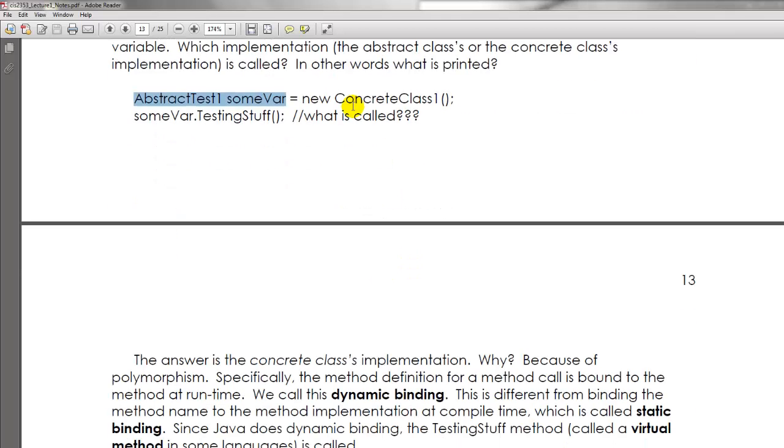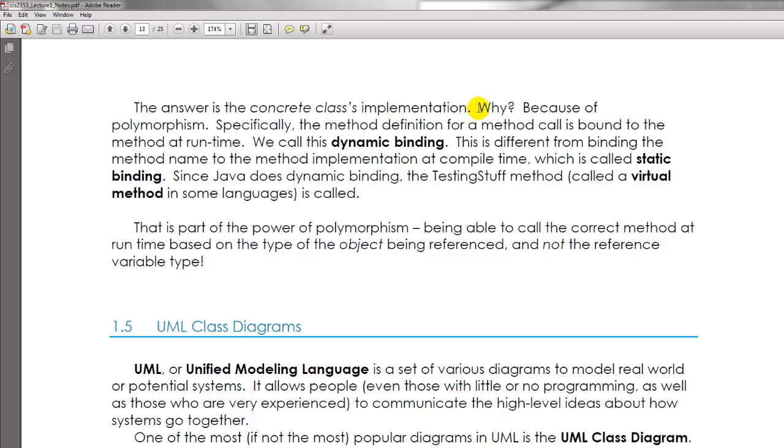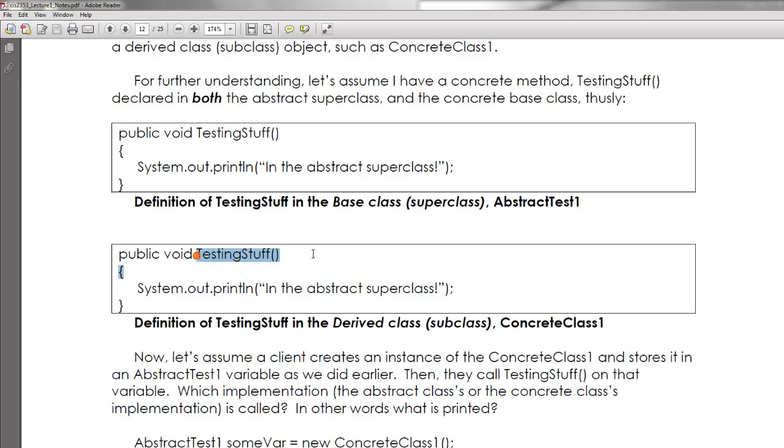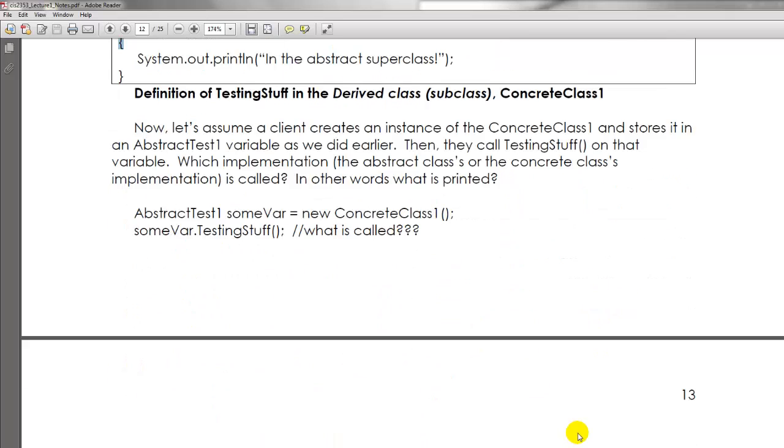The answer is it will call the concrete class's implementation because it waits until runtime to determine what method definition to bind to. This is called dynamic binding. This is part of polymorphism. So this is different from binding the method name to the method implementation at compile time, which is called static binding. Java does dynamic binding by default. The testing stuff method, called a virtual method in some languages, is called. So the testing stuff method from the subclass is called, right? The concrete class. That's the version that's called.